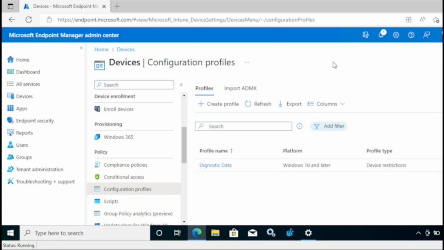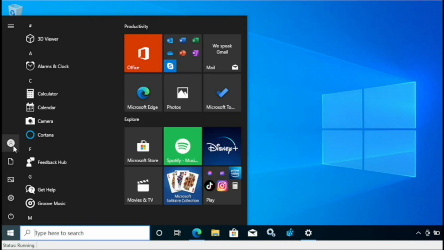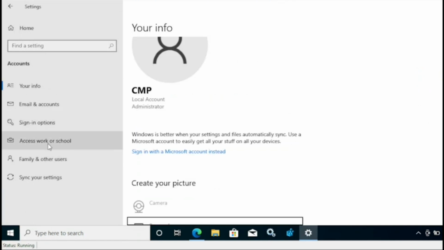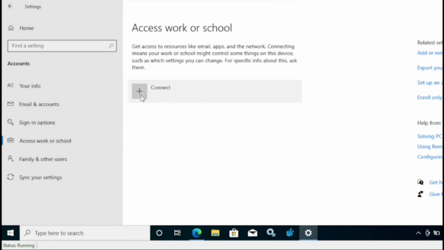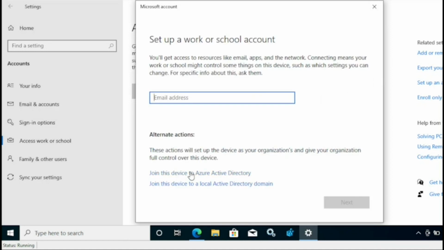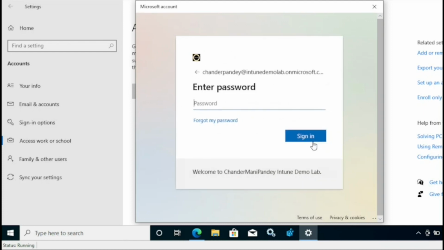Now I am going to enroll this device in Intune. For that I am going to access Work or School, and then click on Connect, and then I'm going to join this device to Azure AD, and then enter the username and password.